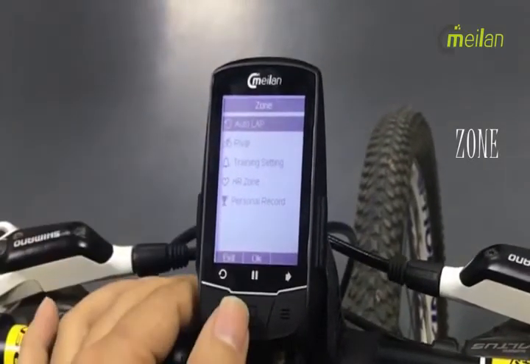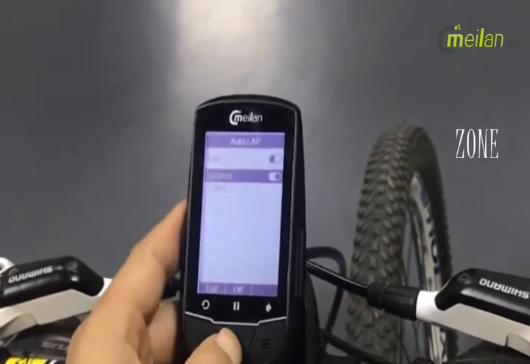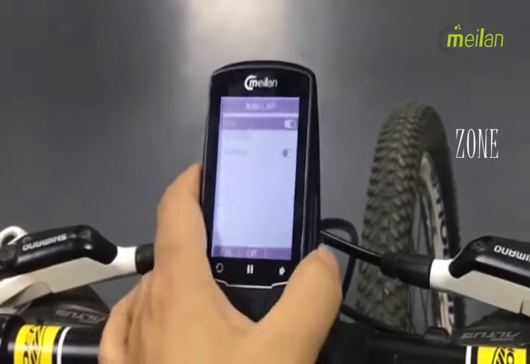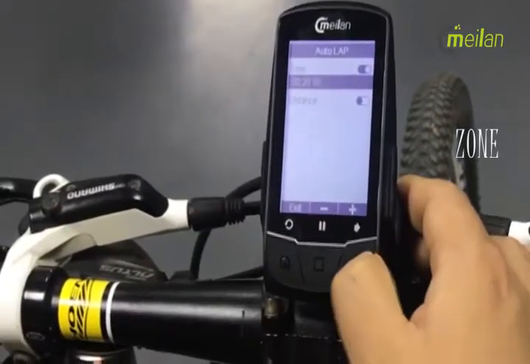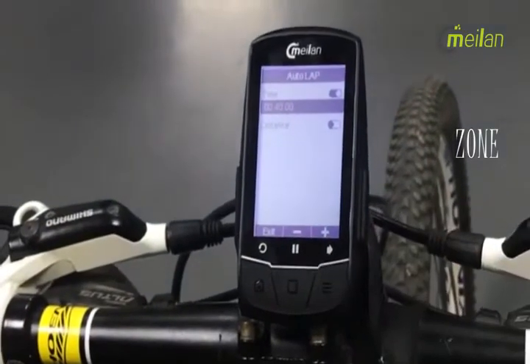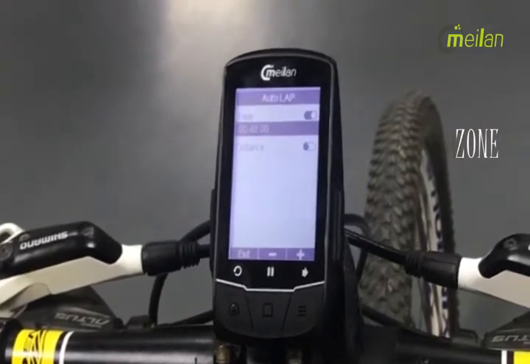First, auto lap. It means you can set the lap by time, duration. Okay, I set 40 minutes. It means every 40 minutes, my device will generate 1 lap automatically.